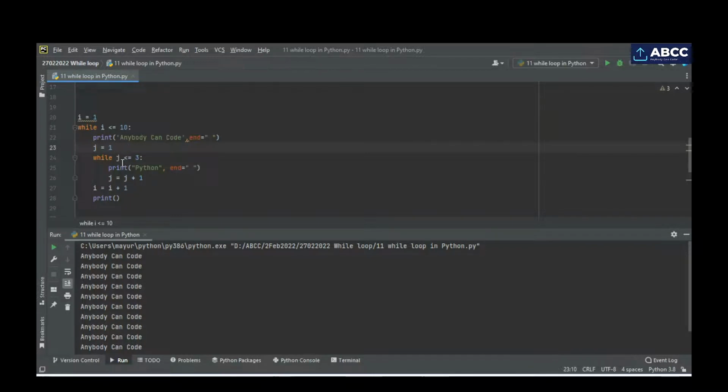It is going to print Python 3 times, and that means it is going to print on the same line. It is not going to switch to the next line. And here I have incremented the value of j by 1 step, the default step. We can increment by 2 or 3 as we have seen earlier, and that's all. And in the end we are going to put the print function. So it is going to execute both while loops and give us the cumulative result.